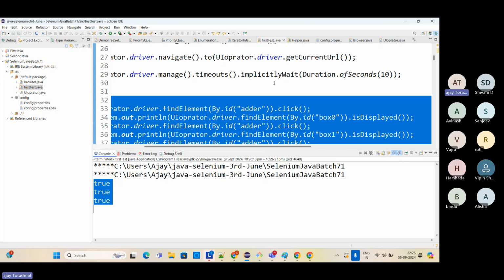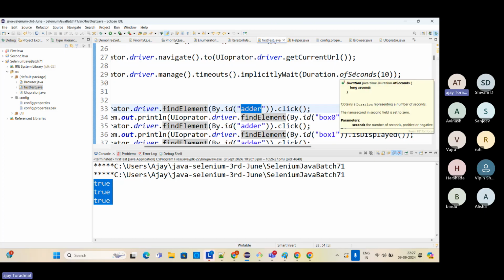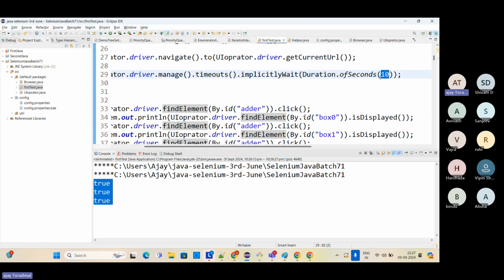Okay. So for each and every element, it will wait for 10 seconds. For example, this is the first element. If this element is slow, it will wait compulsorily for 10 seconds because you are saying implicit wait of 10 seconds. If after 10 seconds the element is not found, then it will throw the exception that element not found or something like that. But for each and every element, it will compulsorily wait for 10 seconds. That is the advantage of using implicit wait.